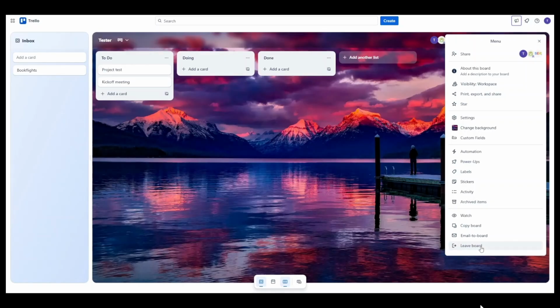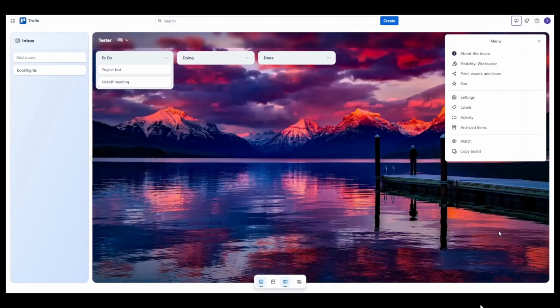Before clicking, pause for a moment and double-check, because once you leave a board, you won't have access to it anymore unless another member re-invites you. Go ahead and select Leave Board. Trello will display a confirmation prompt just to be sure this is what you want to do. This step helps prevent accidental clicks. Confirm your choice, and just like that, you're no longer a member of the board.